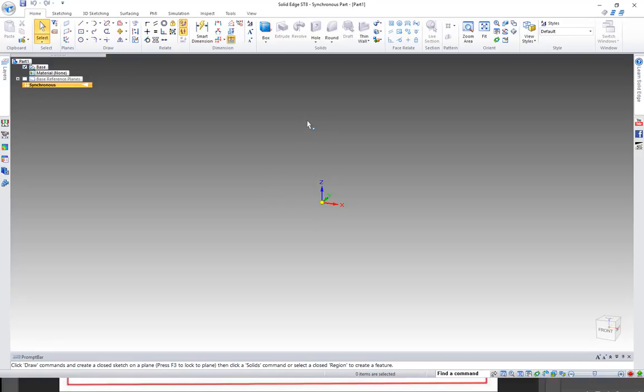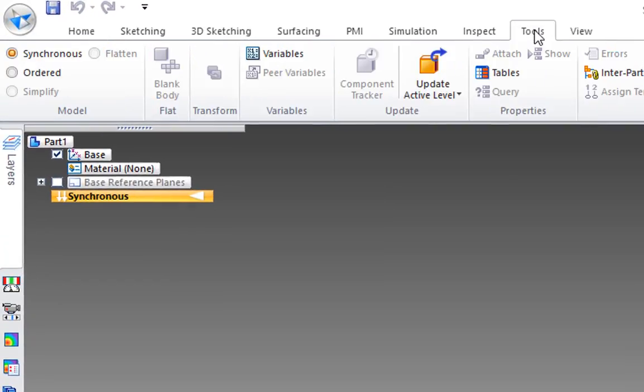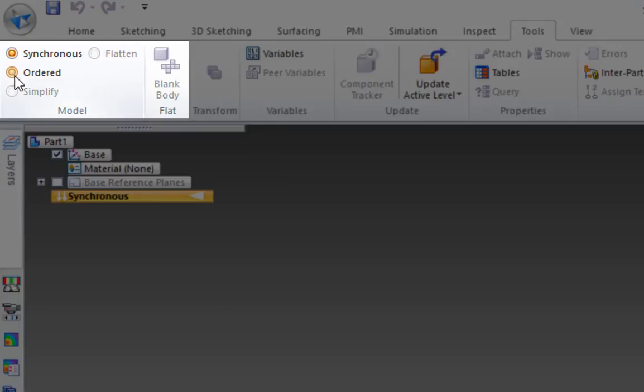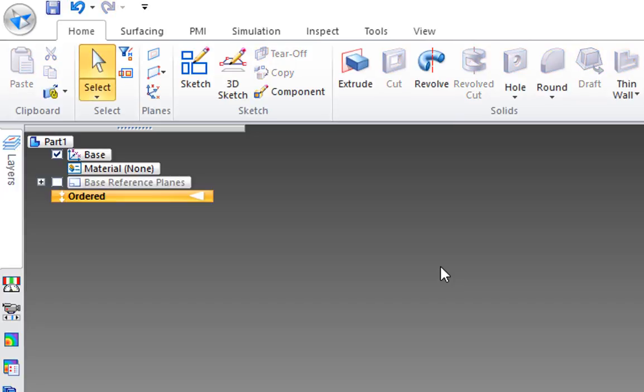Okay, once Solid Edge is loaded, what we need to do is this. We need to go under Tools, change the ribbon to the Tools tab, and switch to Ordered Drawing Mode. The reason we're doing that is because ordered drawing mode is a lot more like what you were doing in the beginning of the semester, where you draw lines and then you do an extrusion.